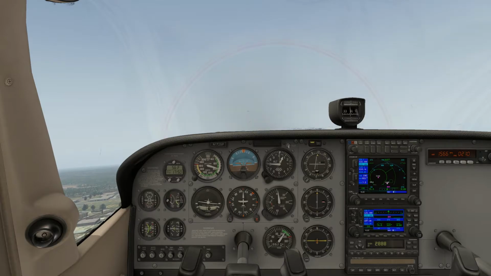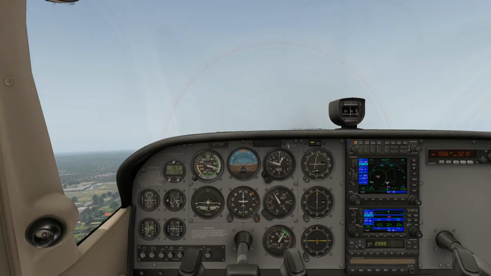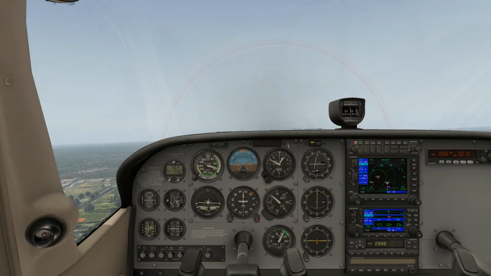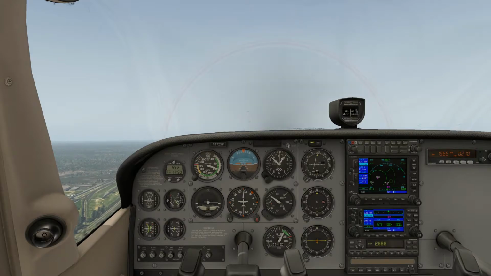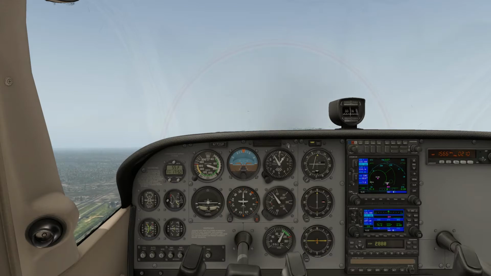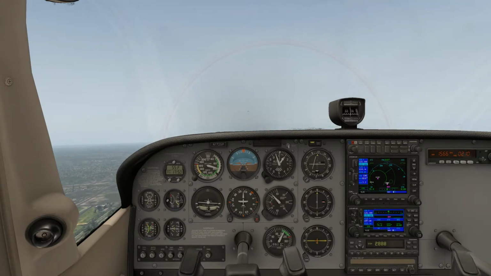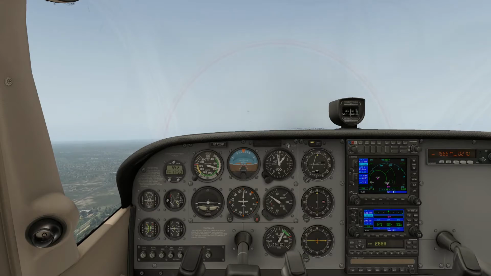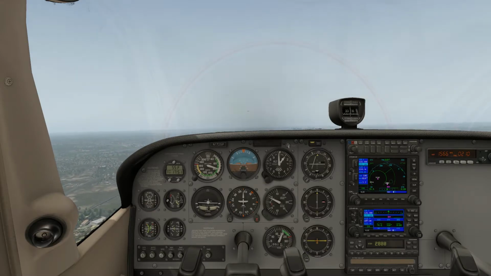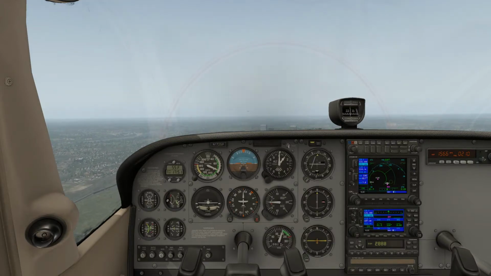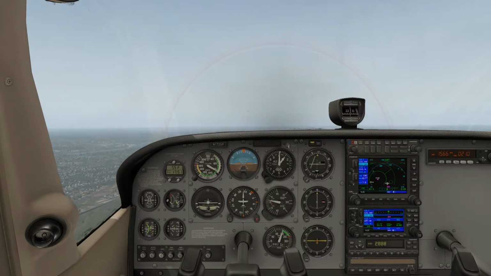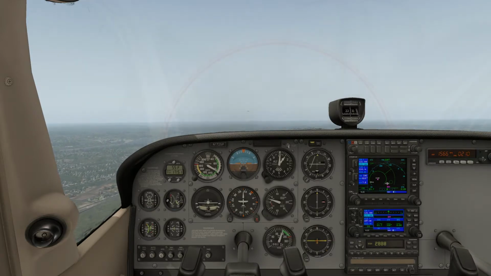Alright, throttle for altitude, pitch for airspeed. We're getting close to that 1,000-foot mark. Alright. I'll start leveling out here at 1,000 feet. Just babying that throttle, trying to get us straight and level here. Using the trim a little bit, try to get us nice and level.